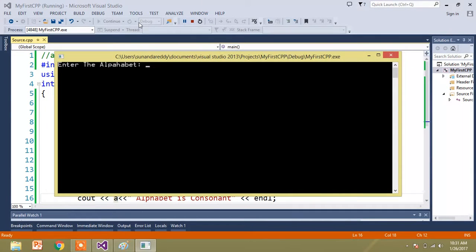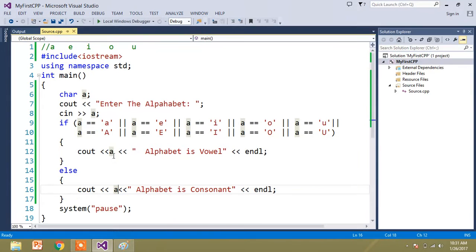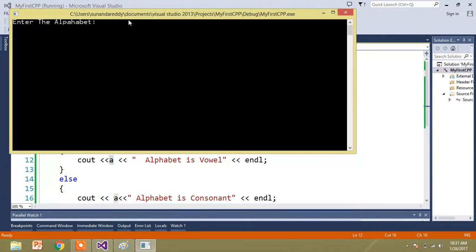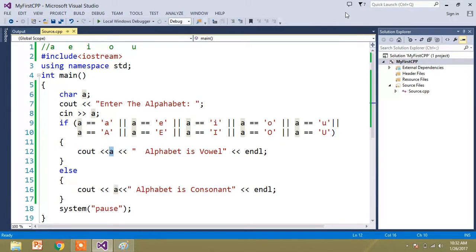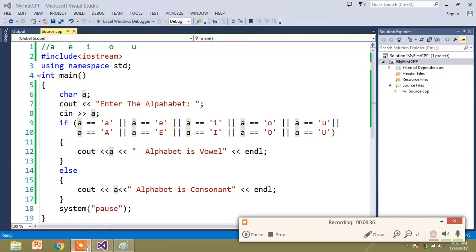Now I am entering E. Now see here, E alphabet is vowel, because I have used A here, and it is taking this A. Now let me give a consonant, K. Now it is showing K alphabet is consonant. That's how you write a program to find whether the character is a vowel or consonant using decision making statements.